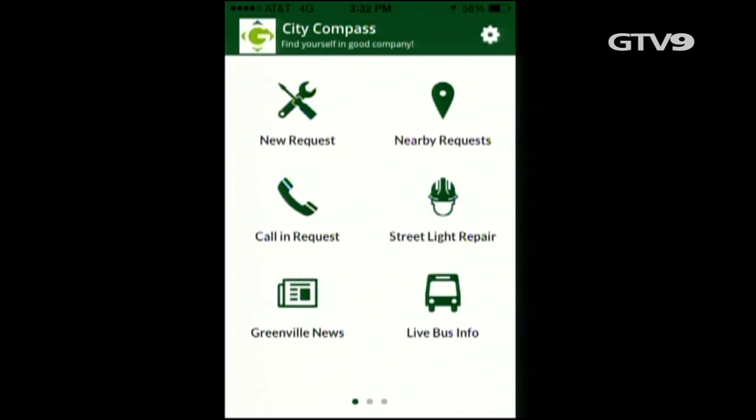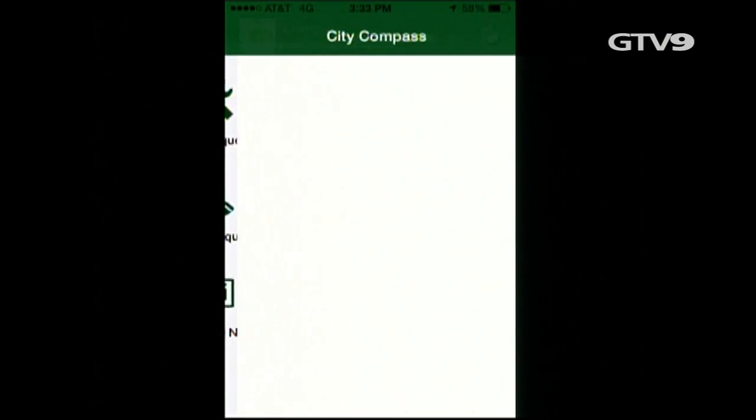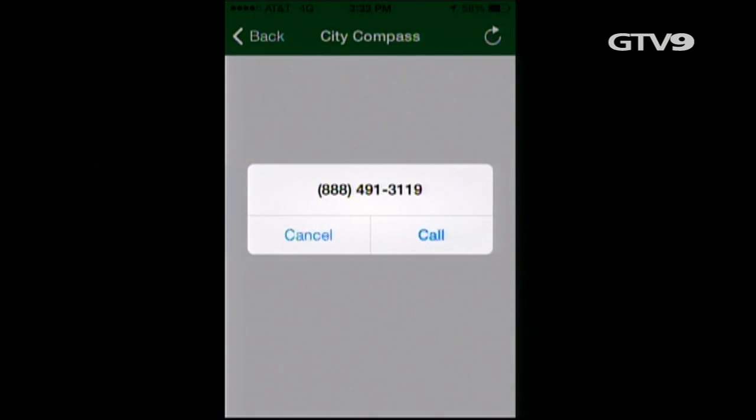But in case they don't want to, they open the Compass, hit Call In Request, and it automatically asks you, do you want to call this toll-free number? There's a customer service line that's set up to take in these calls 24/7. Just call, either talk to someone or leave a message, and those folks will input the information directly into City Compass. That way, our city government will be able to help you out 24/7. We're just trying to take that customer service to the next level for you.